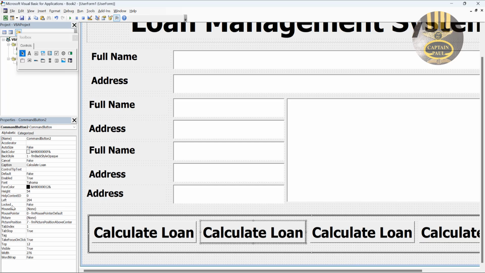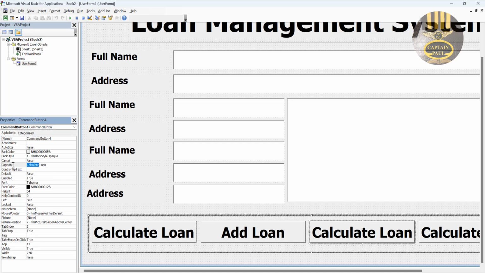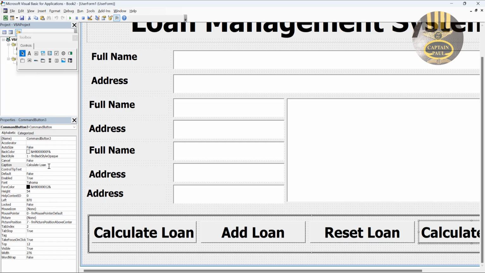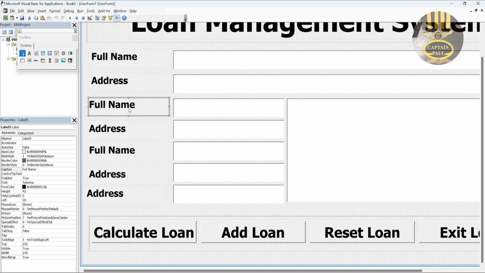Now what is left for us to do? Let's name all of these buttons first. Then we name the rest of the components. This one is going to be add loan, and this one is going to be known as exit loan. No, reset loan, or you can just call it reset. The choice is yours. Right here, that's going to be exit loan. There we go. What we need, let's put a space in between. There we go.